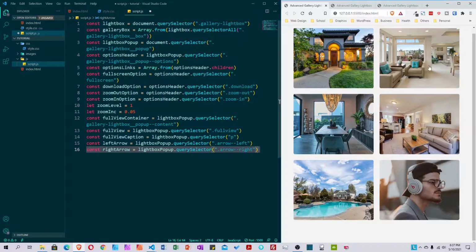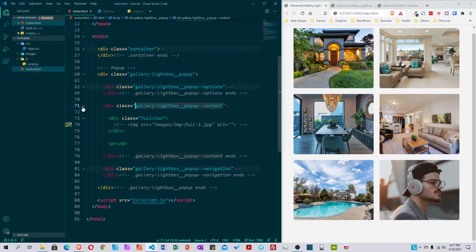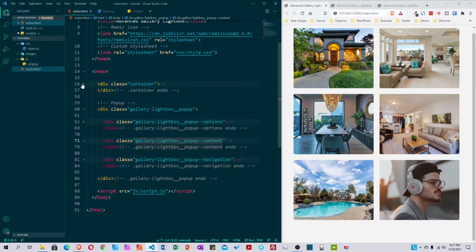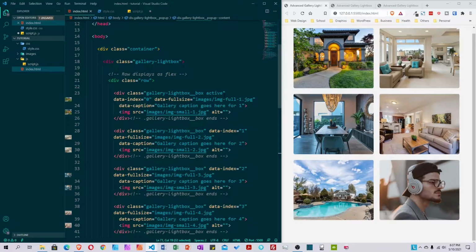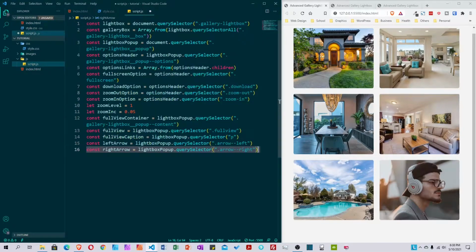Now we want to select the active one, the one that is active, and you take a look inside our container. The row, the first one has the active class, which is this one. We want one of them to have the active class. You can change it to any other, but we want one of them to have the active class by default. So we're going to select that. So let active.